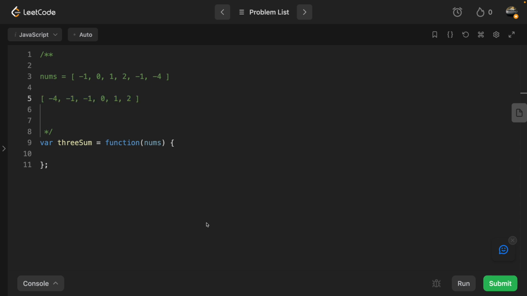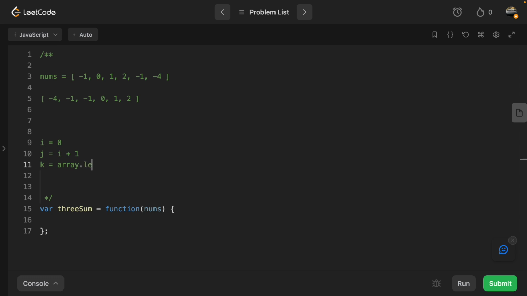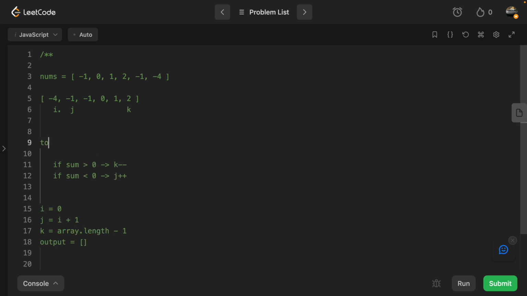Since the question is about 3 sum, this kind of implies we need 3 pointers to get a whole of 3 elements. I will initialize i as the first pointer, starting at index 0, j as the second pointer, starting at index i plus 1, and k at the last index. And we also need an output variable to store all the triplets that we can find in this array. In our example, i is here, j is going to be here, and k is going to be at the last index here.